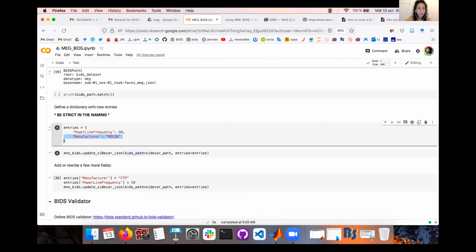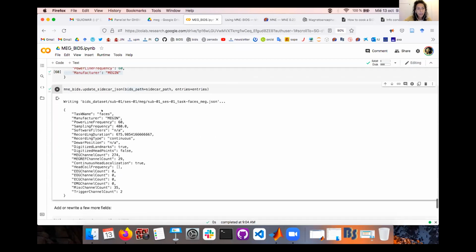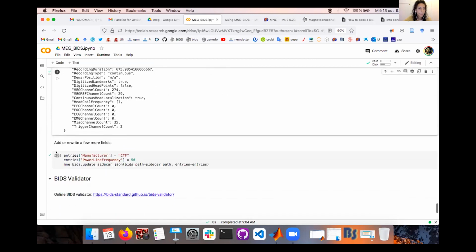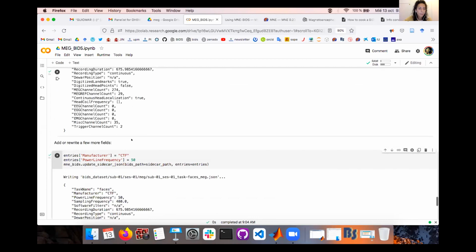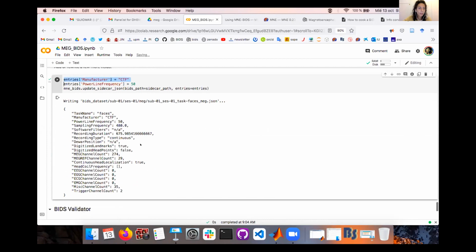We just update the sidecar JSON file and pass the sidecar path that we just created with the new entries. So this will create a new JSON file, as you can see here, with the data that has changed. You can also do it like this if we want to return again manufacturer CTF or power line 50. So you can add more or modify whatever you think.